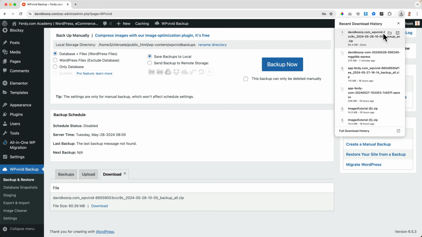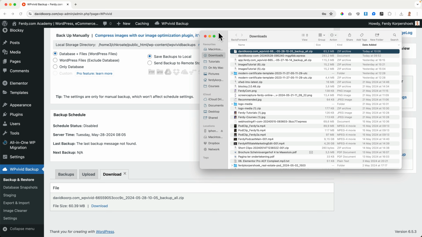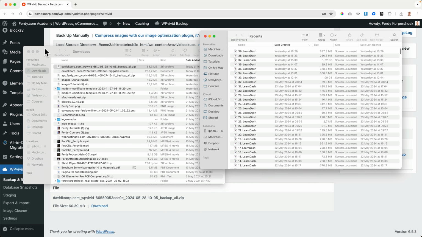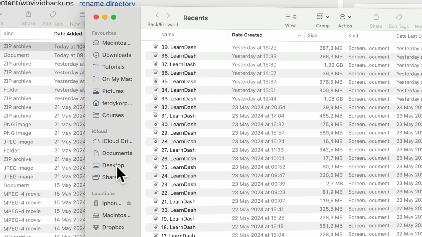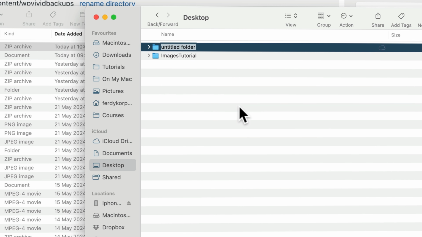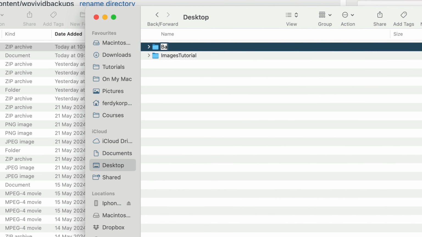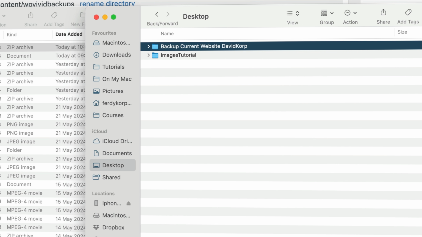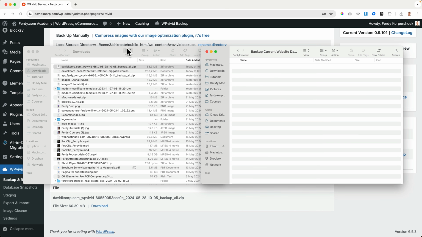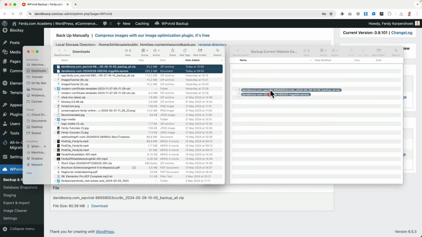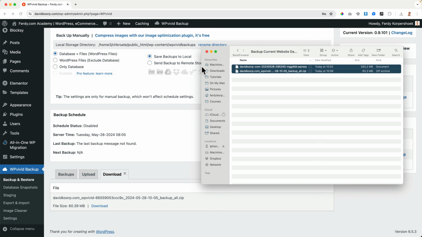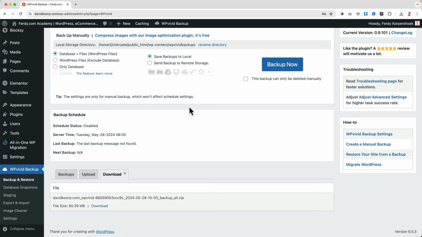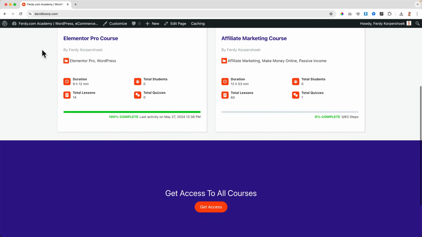Okay, it is downloaded. What I will do, I'll go to my downloads. I open a new Finder window. I want to create a folder on my desktop telling me this is a backup. Current website, Freddy Academy. Then I drag those two files in it. So I have made two backups of this website. Now we have a backup of our website. We have two backups of our website.